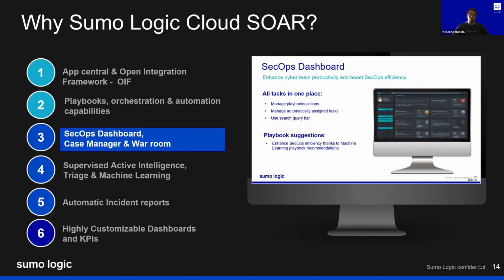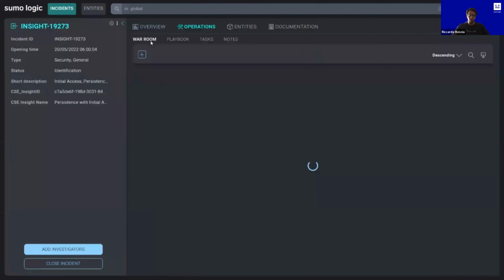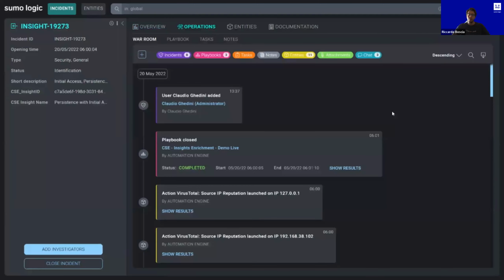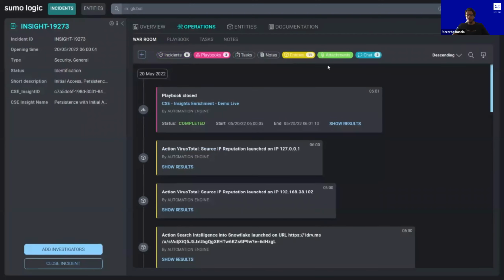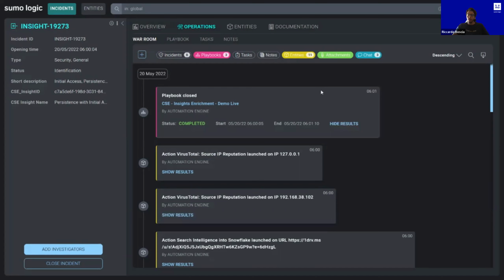Okay, so what we're going to see now is basically the war room. There is, let's say, a central repository of an incident. Here is stored everything that has happened inside of incidents. You can see here we have all the information that we need to have a better look at the incident. You can click here on all the playbooks that are going on, the tasks, the notes, the entities that have been found inside an incident.